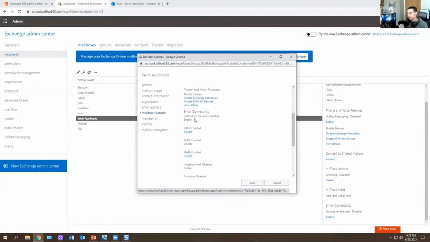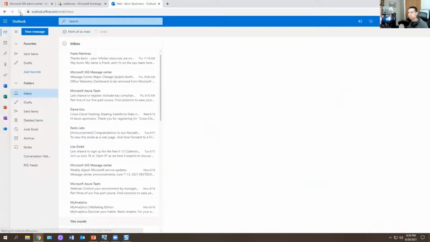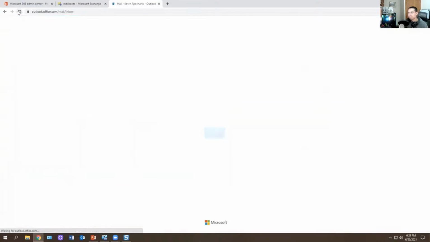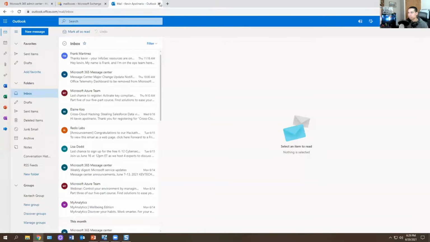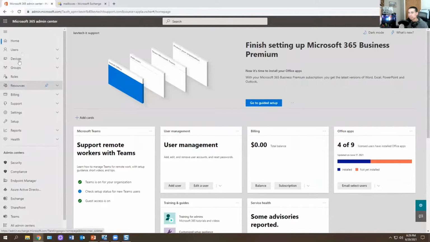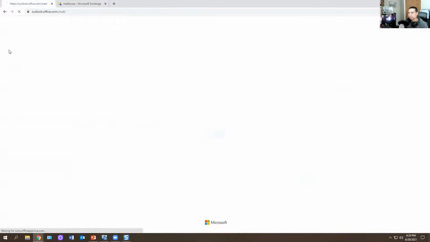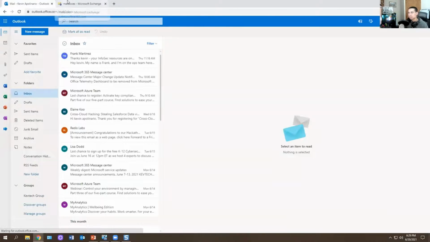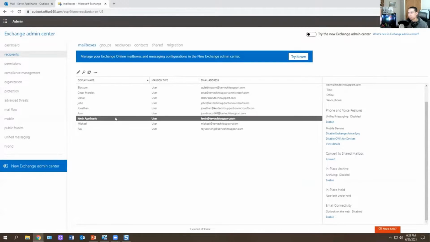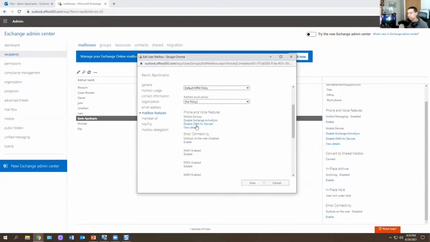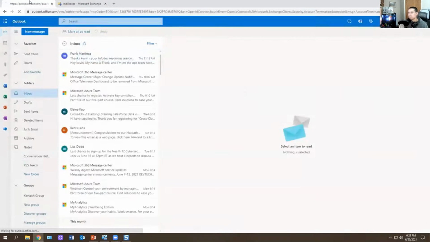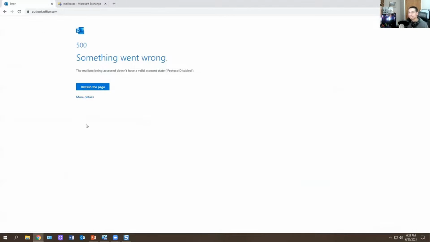And before I go into mailbox delegation, I want to see if this actually worked. So I disabled email connectivity, right? So I'm going to refresh this. And it's probably taking time to replicate. So let me go back here. So I did disable it, right? Still not replicated yet. So let me see if I can. Email connectivity disabled. There we go. That's the message I was waiting for.